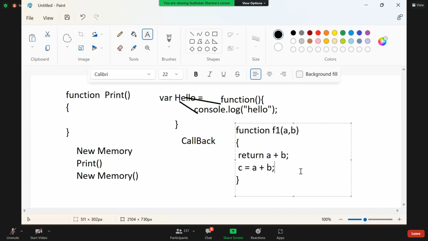That means now the function has to allocate two memories. One function memory where A and B are stored. Another separate memory where the result is stored. This C doesn't belong to the function. Understood? One memory for the function where A and B are handled, and another memory for C, because it is a separate variable. Then, if I make it return A plus B, that means it will use the same function memory for the result also.